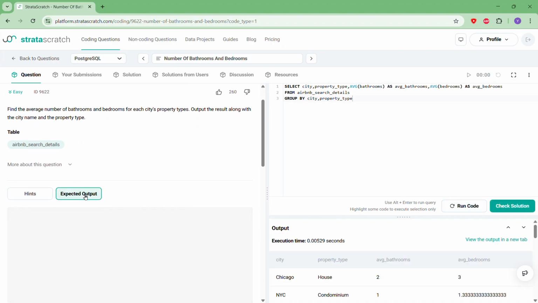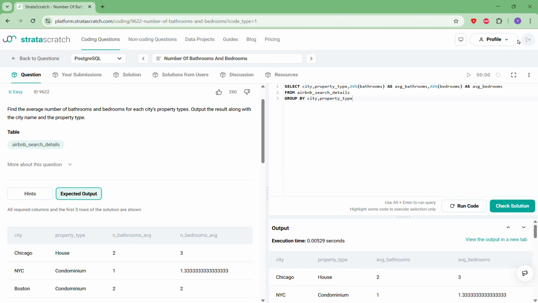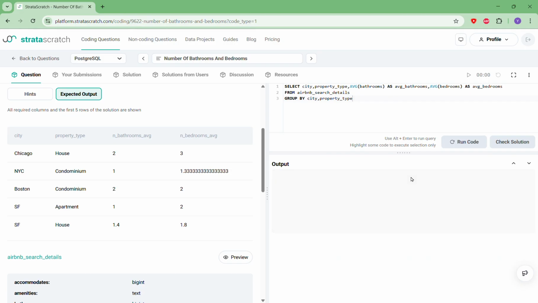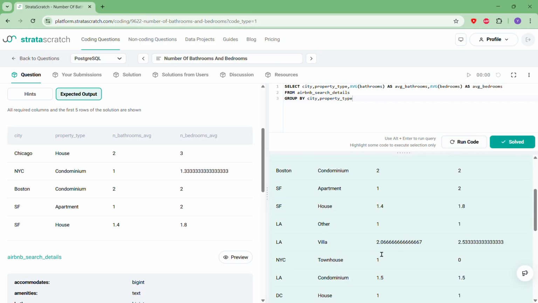Expected output. So our first 5 rows are matched: Chicago, NYC, Boston, SF, house, apartment. Yes, we'll submit, and our output is correct.